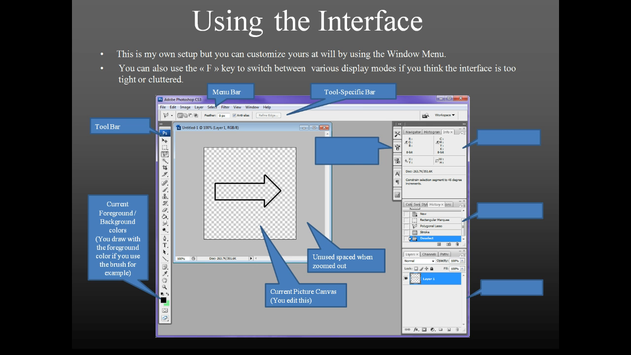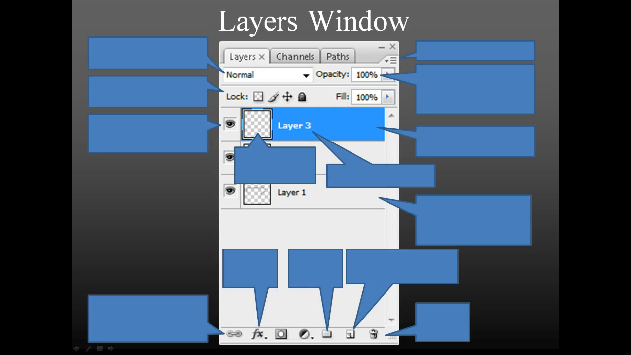You have your current picture canvas, which is here where you can draw on, and then you have unused space. You have other windows there that you can expand out. The first one here in display is the info window, then the history window, and then we have the layers window. The layers window, start with that.